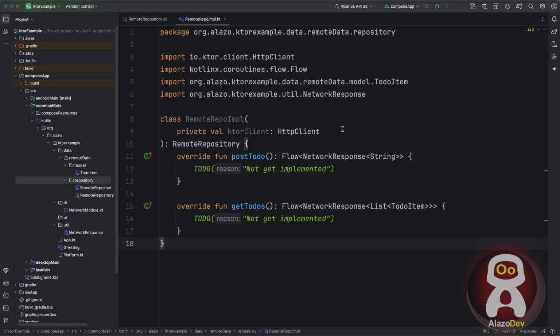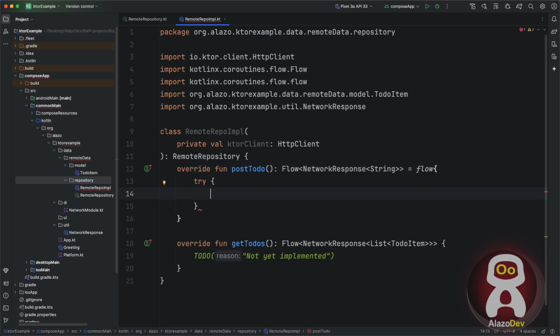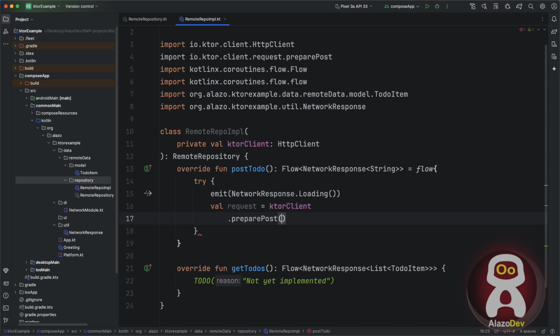For the post to-do function, we open a flow. We open a try-catch block. In the try body, we emit a loading network response to indicate the beginning of the network call. We build the HTTP request using the prepare post function. The difference between prepare post and post functions is the post function will execute the request immediately, while the prepare post does not until we call the execute command.